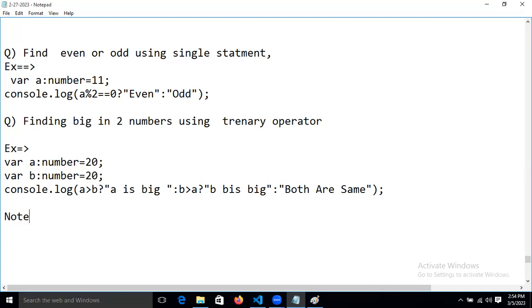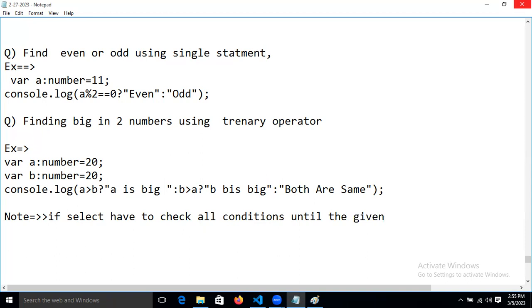Okay, so first I'm writing one note, guys. I will try to use layman words. I will present the switch statement to you in totally layman words, so anyone can understand. Please focus on that. But before that, if else has to check all conditions until the given criteria is satisfied, right? It is a burden for the compiler.